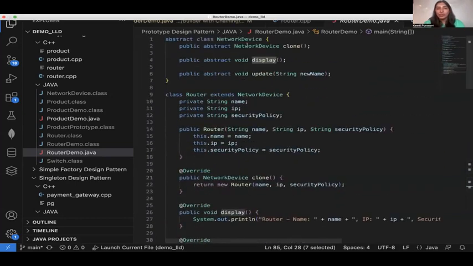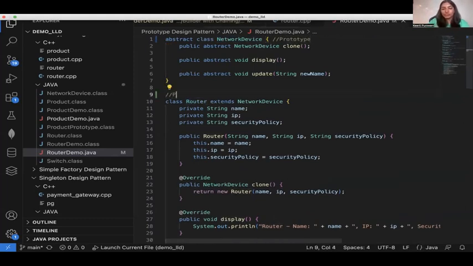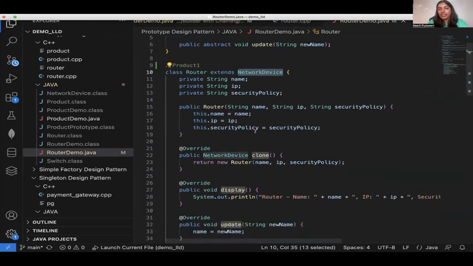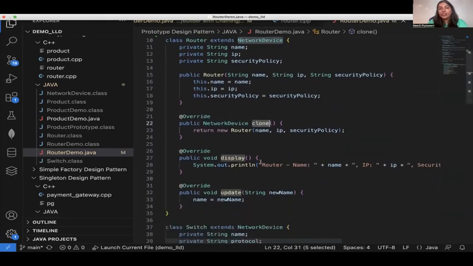Let's look at the code once more. So there's a network device. This is essentially your prototype. And then this is your product, say your product one, and it extends the network device and it will have this clone. Here, if you see, I'm just doing a new and I'm assigning whatever values are there in name, IP, security policy, I'm just copying it. I couldn't have done this outside, right? Because only this network device has access to these private members.